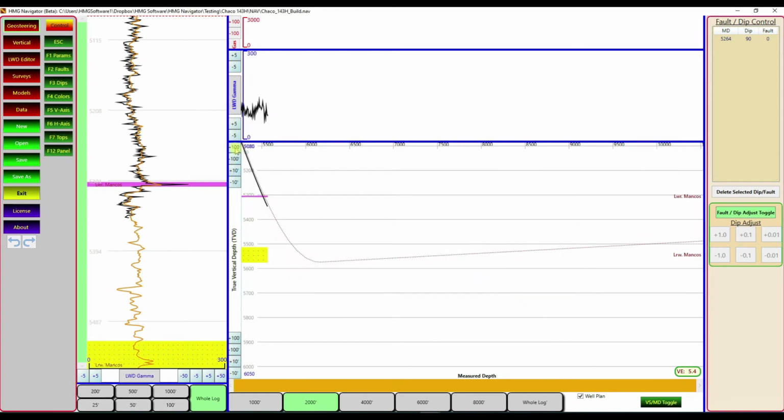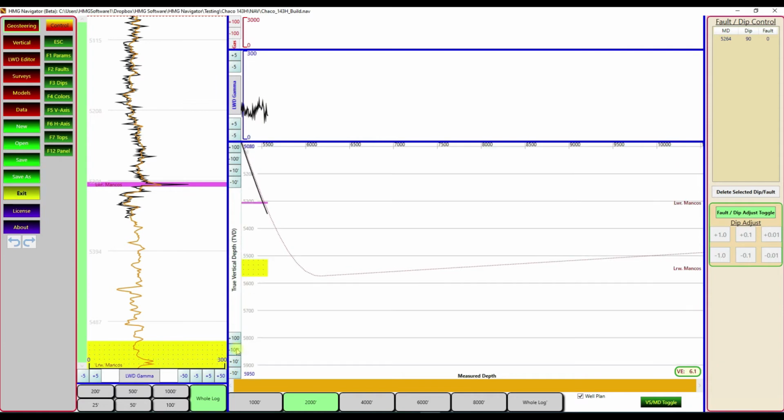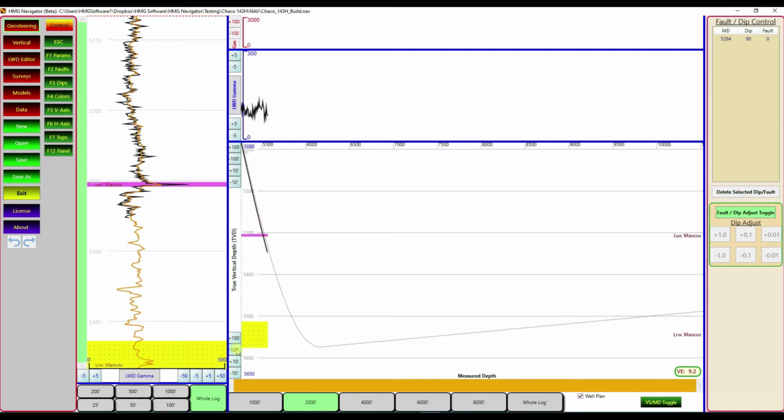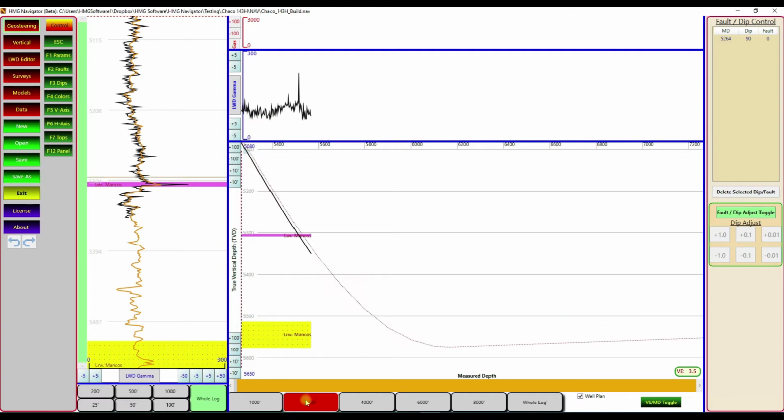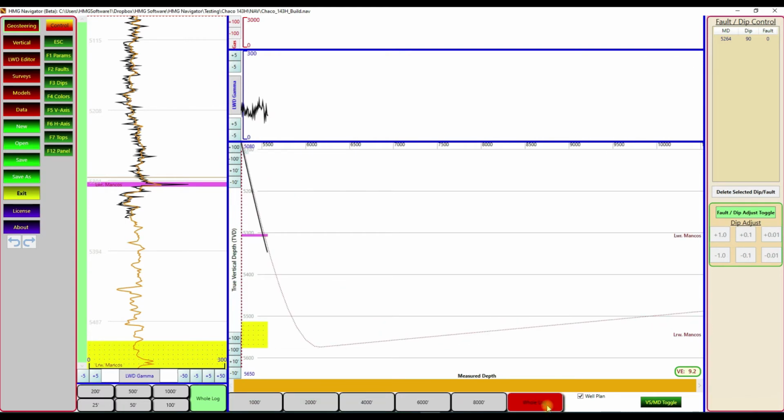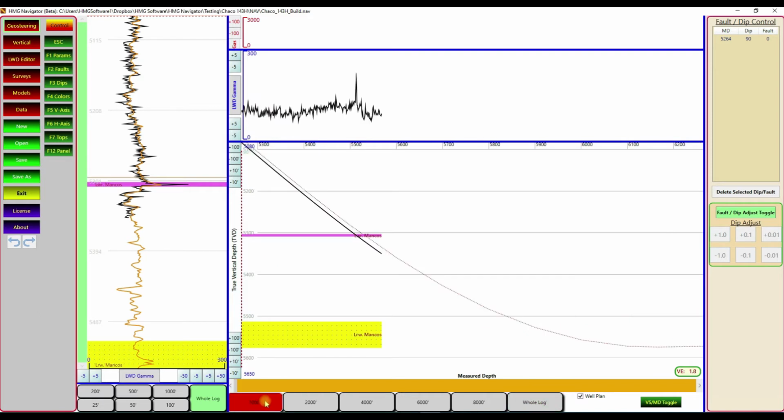And then finally, these buttons here control the scales. In this case, it's the TVD scale. So, for example, there's a lot of room here below our well plan, which we don't need. So I'm going to select this button and make our TVD scale more appropriate for what we're using it for. The log can be 1,000 feet, 2,000 feet, 4,000 feet, or you can hit whole log. But since we don't have a lot of data, I'm just going to put it in at 2,000 feet.